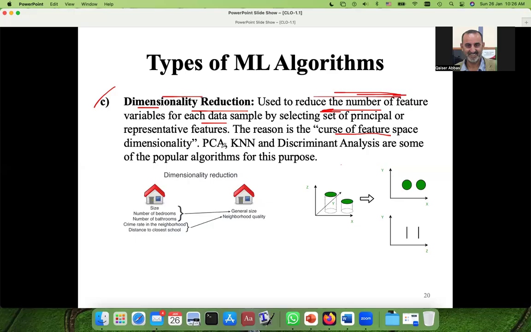There are different techniques available in machine learning. PCA, principal component analysis, is one technique that you can apply to do this reduction. KNN, K nearest neighbor, and discriminant analysis, DA. These are some popular algorithms to do this dimensionality reduction for you. What is dimensionality reduction? This is just a figurative explanation. Otherwise, it's easy to understand from these sentences.